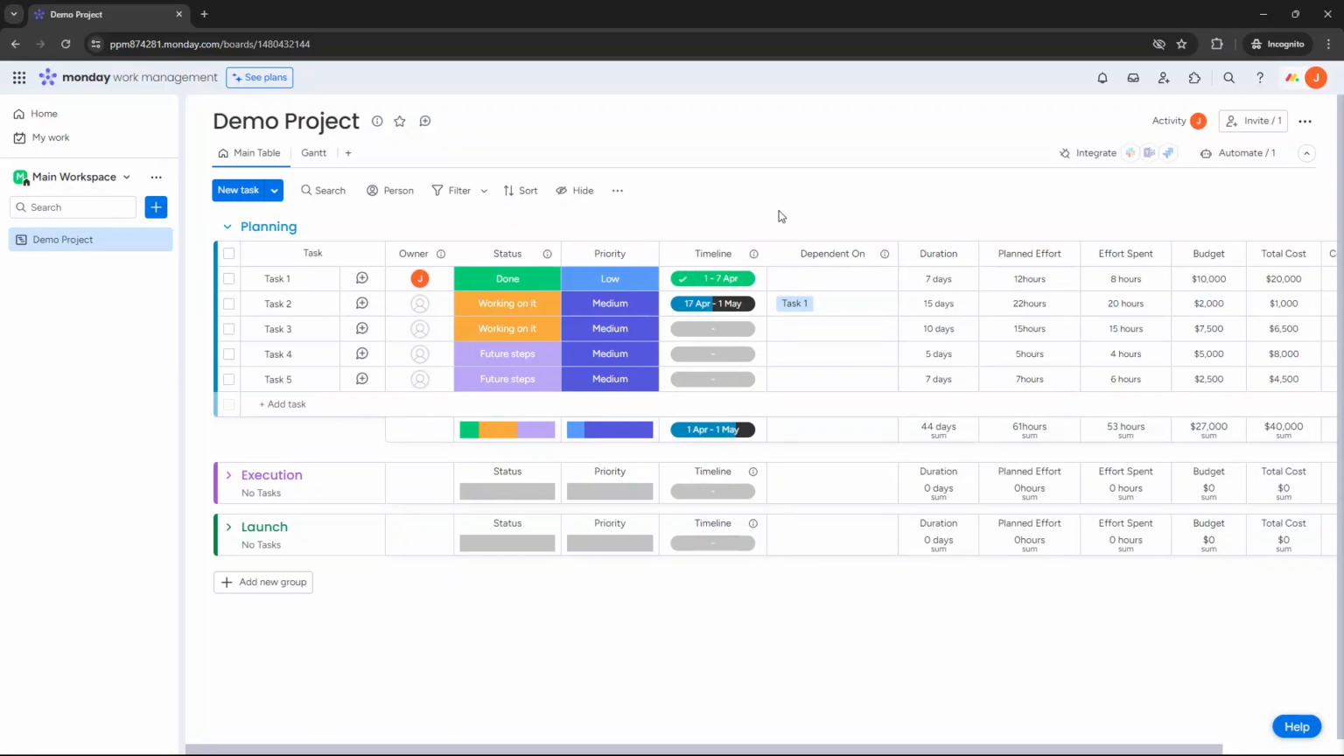So the first thing you're going to need to do is identify the project or the board that you want to set the formula up in. As an example for this demo, I've created a demo project. At this point, you're going to want to ensure that that board or project has all of the columns and the data that you want to run your formula on.